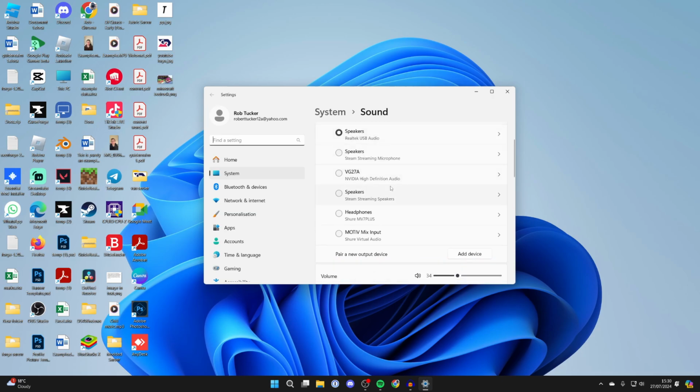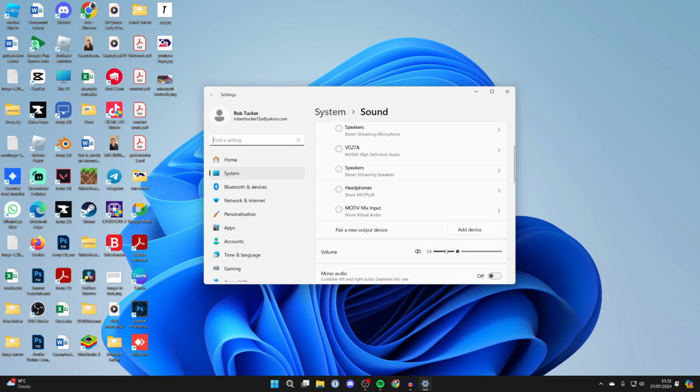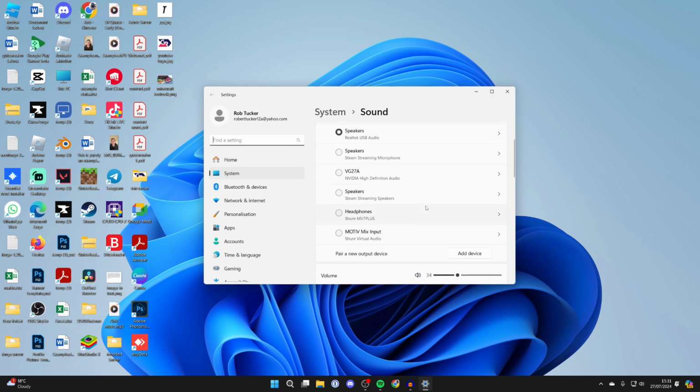So your list will look different to mine, as it will depend upon the devices connected to your computer. As you can see here, I've got quite a few different options. In my case, I want to output through my speakers, which is why I've got them selected. But if you want to select another one, then literally all you need to do is select them. You can adjust the volume here as well if you want to. But yeah, it's that simple.